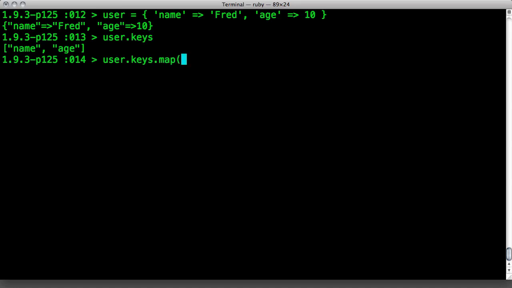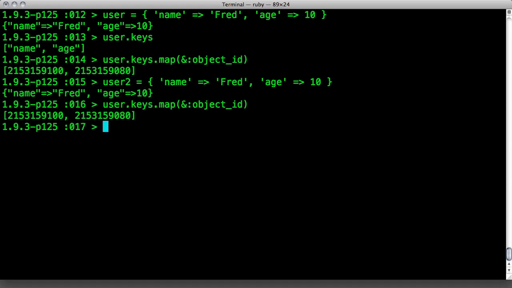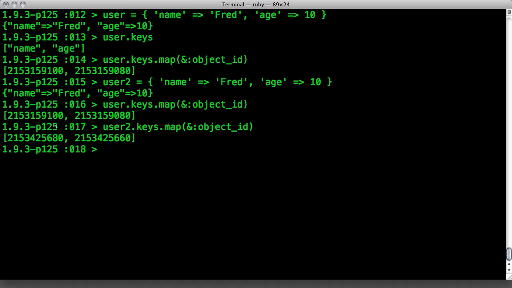And then what we'll do is map the object ID in. So, okay, that looks good. We'll create another user, exactly the same name, exactly the same age. Oops, I made a mistake there. I didn't put user2. Okay, now you can see what the problem here is: between these two different comparisons, they have different IDs. So if you had thousands or even millions of different users in this system, you'd be duplicating needless stuff with the name and the age.